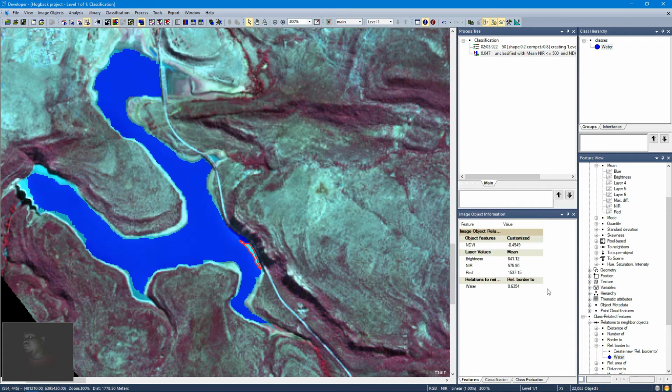If you notice here, this tells you what percentage of that feature is in direct contact with the water body. For example, this one that we selected is greater than 6% close to water body. If we select that one, it's about 38%.